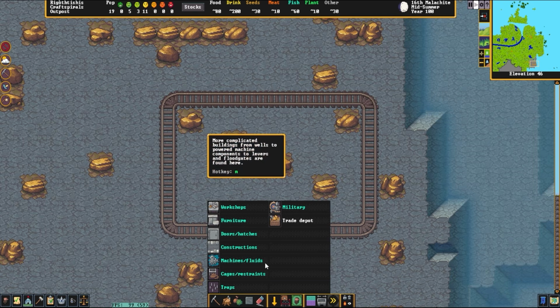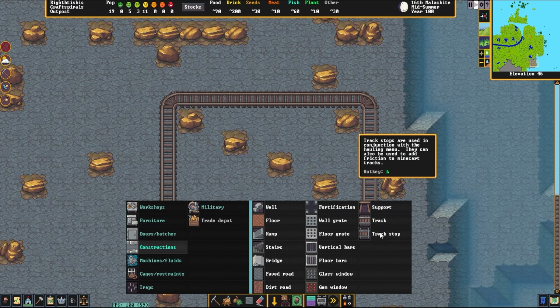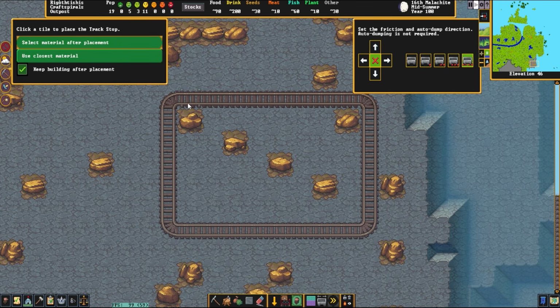Now, track stops, as you can see, you don't actually need them. You can just place the minecart wherever you want on the track, but we're going to be using a track stop for this particular build. So the way we're going to do this is I'm going to place a track stop right here. Now, this track stop allows us to have several different functions. If it's powered, which we'll get to in a minute on the next track, you can add brakes. So over here, you can see your braking functions.